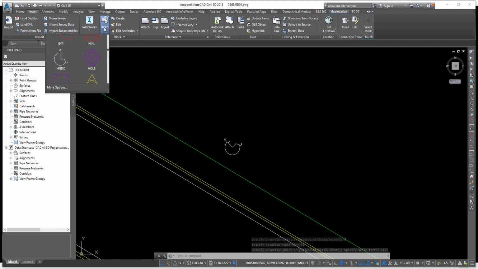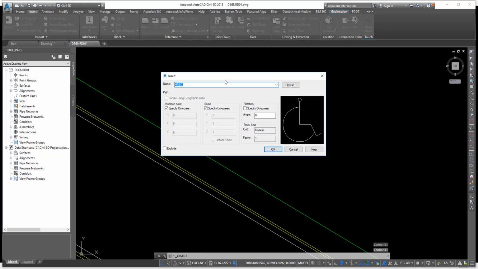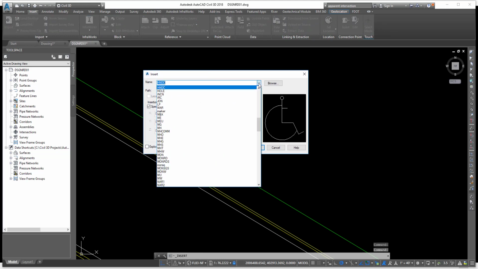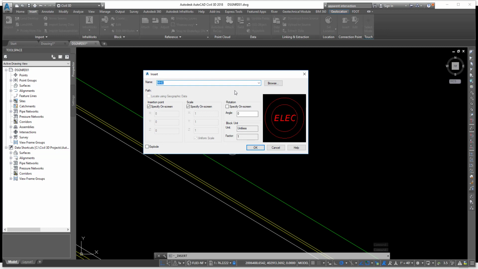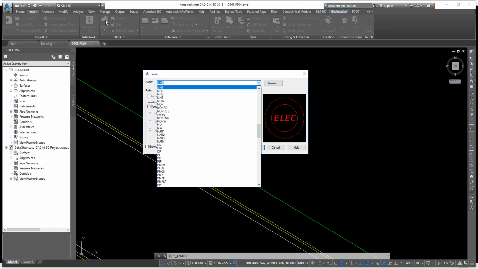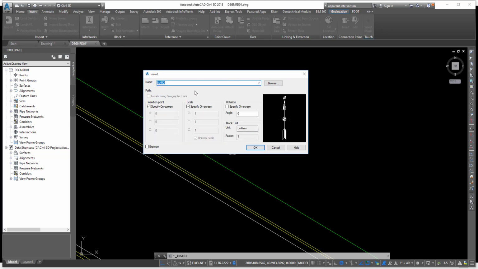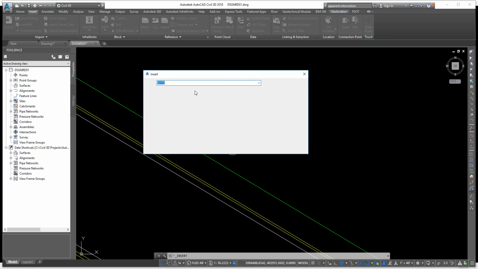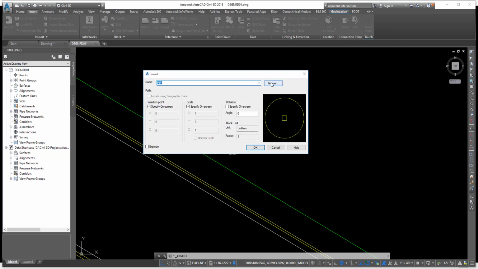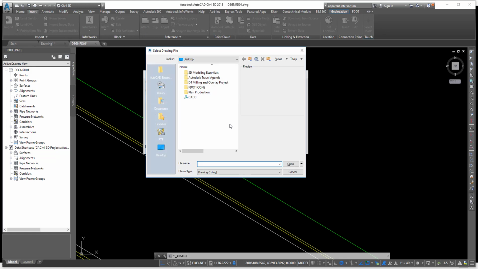You can also come up here to insert. Notice on the bottom here it asks for more options, so I can click that, and this lets me see the same list of blocks that we were looking at in this pull down menu up on the top. Of course, you can click on the up and down arrow to cycle through those blocks, but you can also click on browse and browse to another drawing and insert blocks from another file as well.